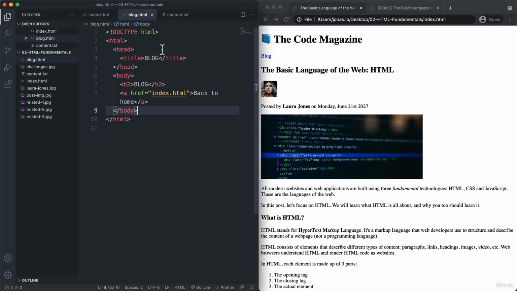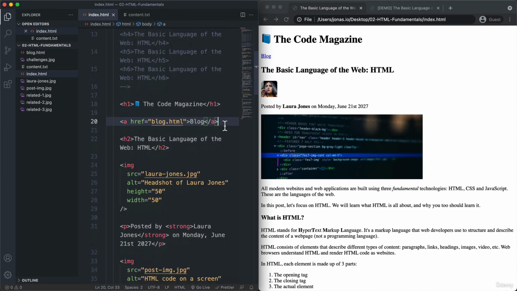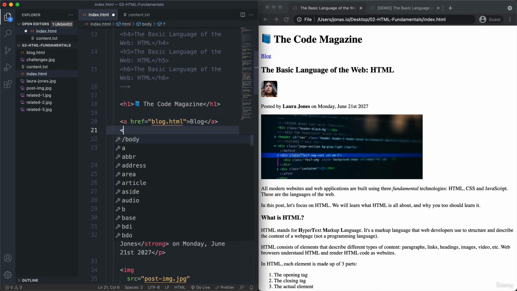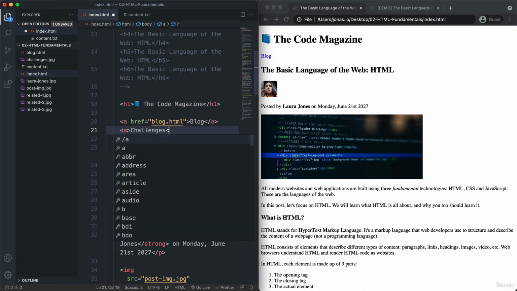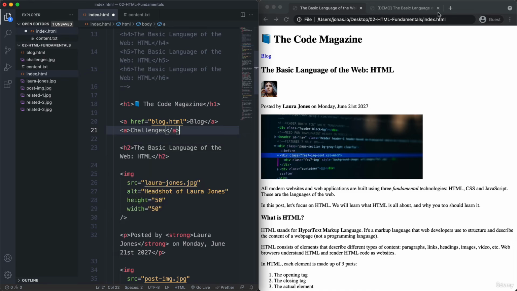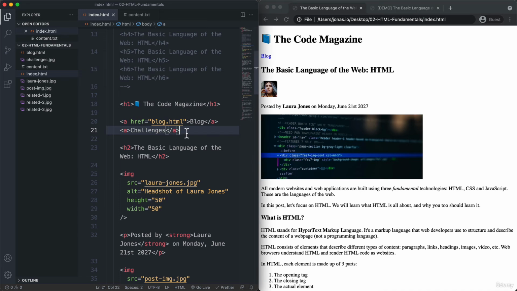All right, so let's close up this one here. We don't need it anymore. And just to finish, we can also actually specify a link that doesn't go anywhere. So let me show that to you as well. So let's just write the content first. And here I have challenges, I think, in the demo. So we have challenges, Flexbox, and CSS grid. So that's challenges. But watch what happens now when I reload the page like this.